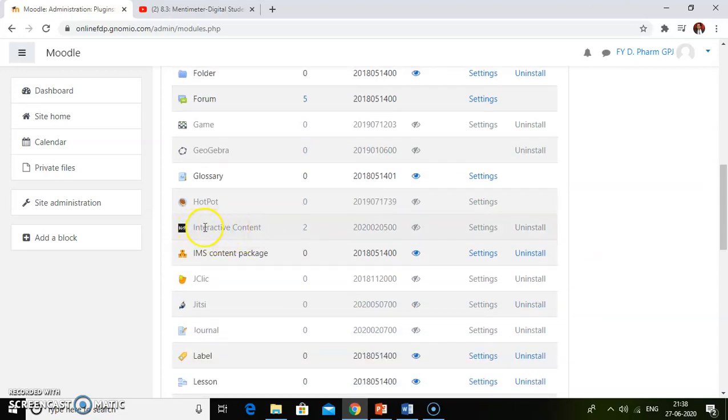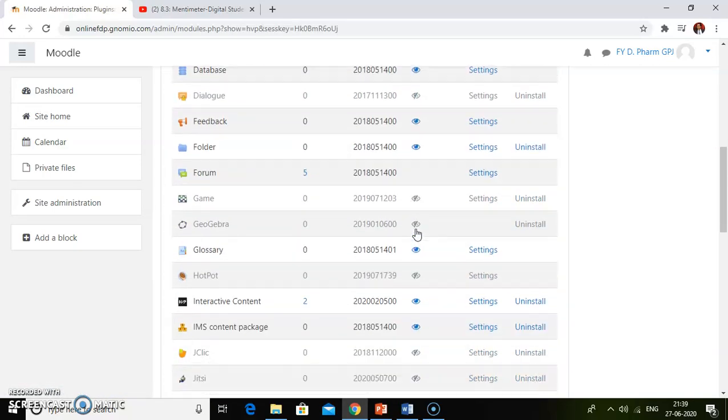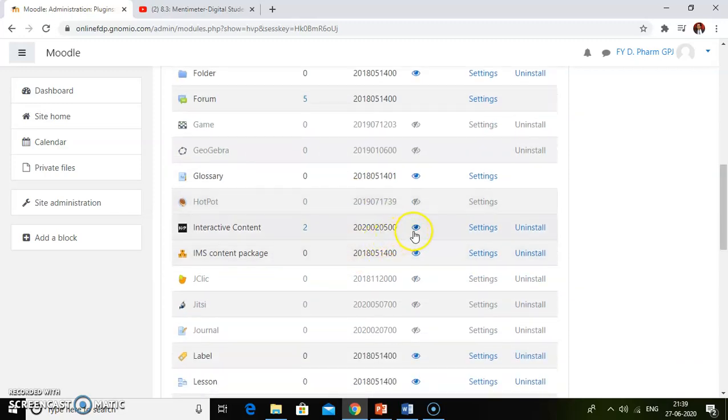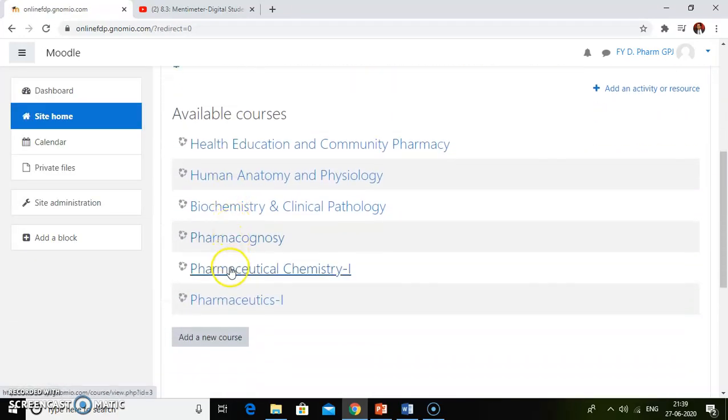So here the interactive content activity is available, but this eye is closed. So just click on that to enable it. Once you click on this eye, the color of the eye changes and it becomes blue. It means it got activated. So again, go back to your course by clicking on the Site Home tab in the navigation drawer. Then select the name of your course and click on that.